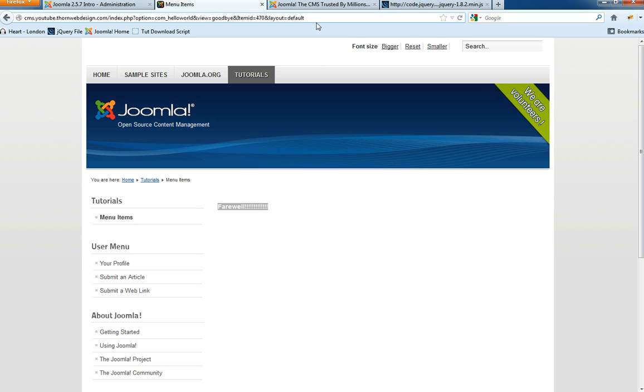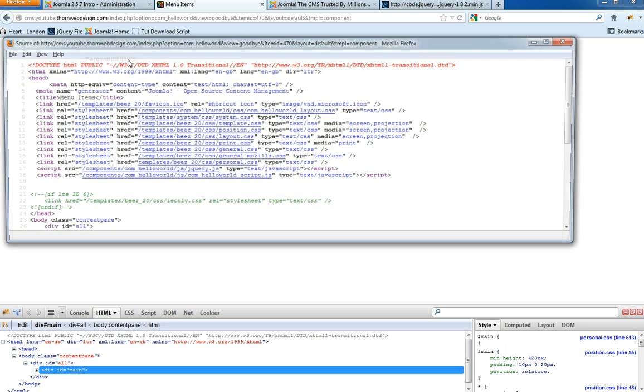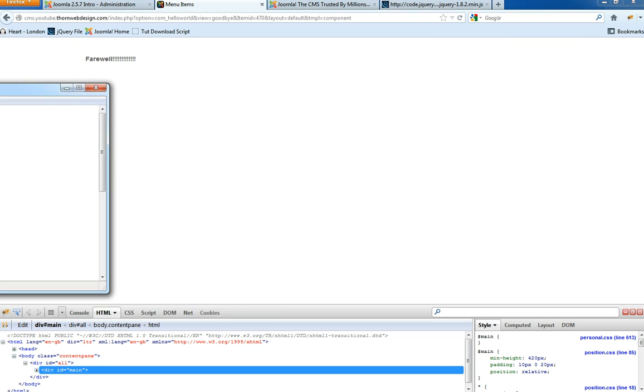But what we can also do with a component is say tmpl equals component. And what we'll get is we'll only get the component itself. We won't get any other stuff. So if we come to the page source, you'll see that we get a full HTML page, but we only get the component itself. There, can you see my form that I made and the div that wraps it and stuff.